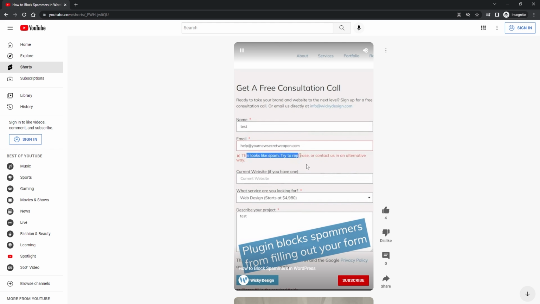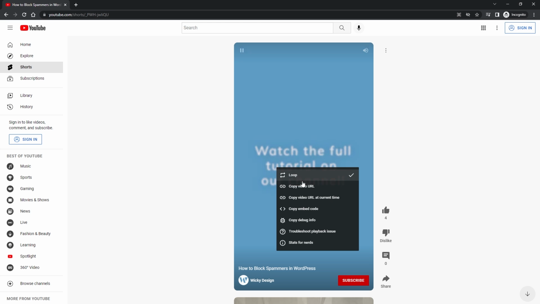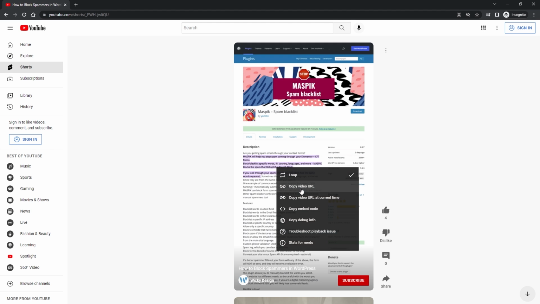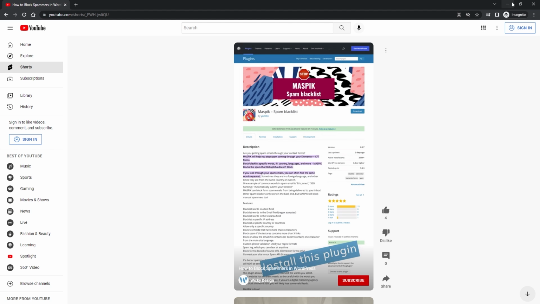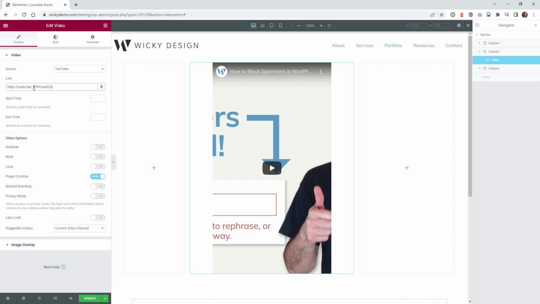What you need to do is go back to the YouTube Shorts video that you want on your website and do a right click. And if you look right here, there's this box that comes up and you need to click this button right here that says copy video URL. Now what that's going to do is actually copy in this URL right here. So let me just paste it in so you can see. It's going to paste in a YouTube friendly, or embed friendly, type of URL that Elementor can see.